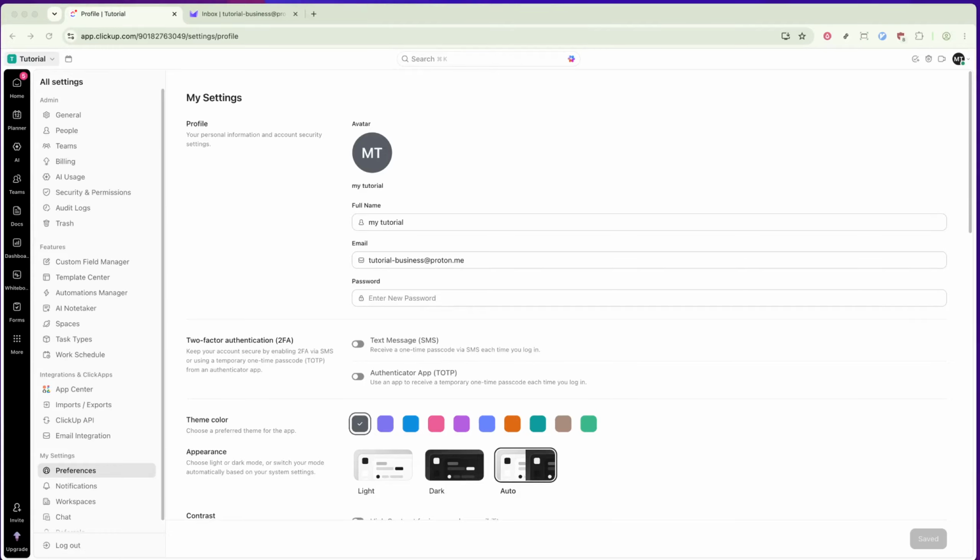Right below that, you'll also see another option called Time Tracking Rollup. Enabling this feature will allow ClickUp to automatically aggregate all time entries for a more streamlined view of how your time is distributed. Simply toggle this feature on as well.